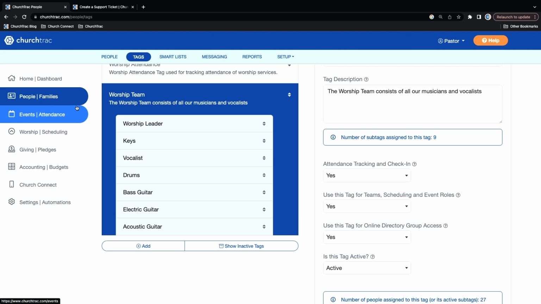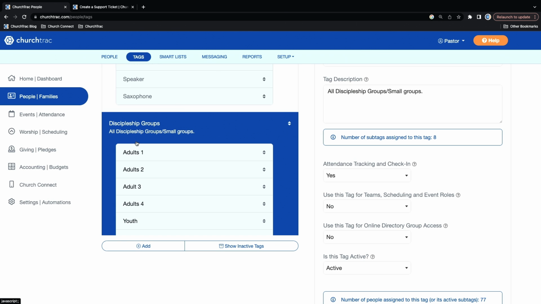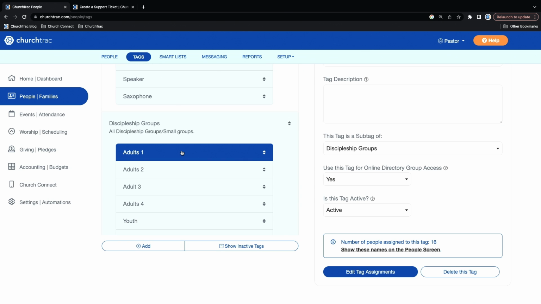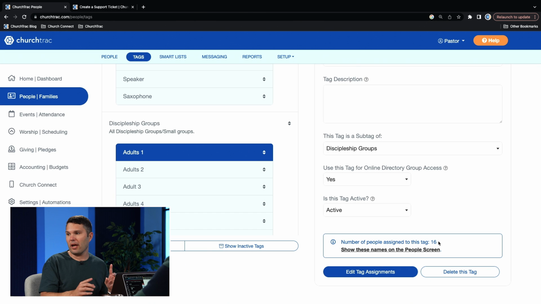In order to track attendance in ChurchTrac, we have to assign those tags to people. Just to give you an example, I've got my discipleship groups and then all my different subtags. If I go to Adults 1, one of my discipleship group classes, I've got 16 people assigned to this tag. I'll zoom in so you can see that. Now when I go to take attendance for that event, I can keep track of attendance for those 16 people that are in that group, aka tag.